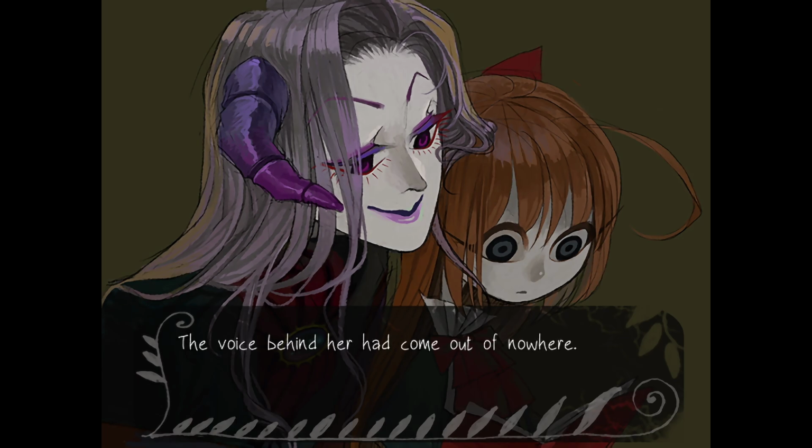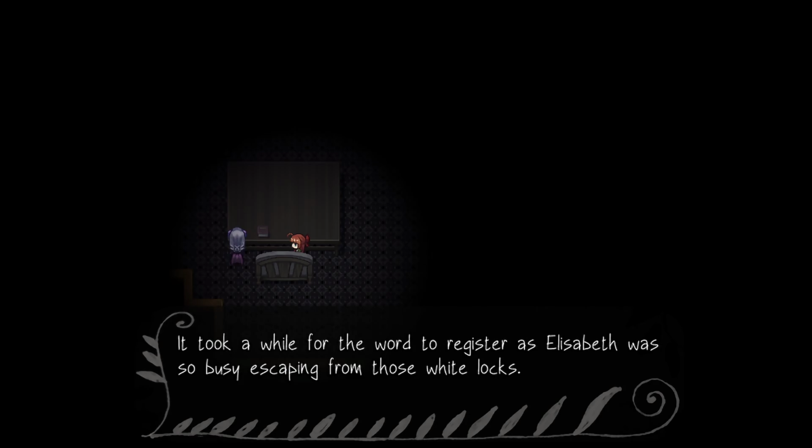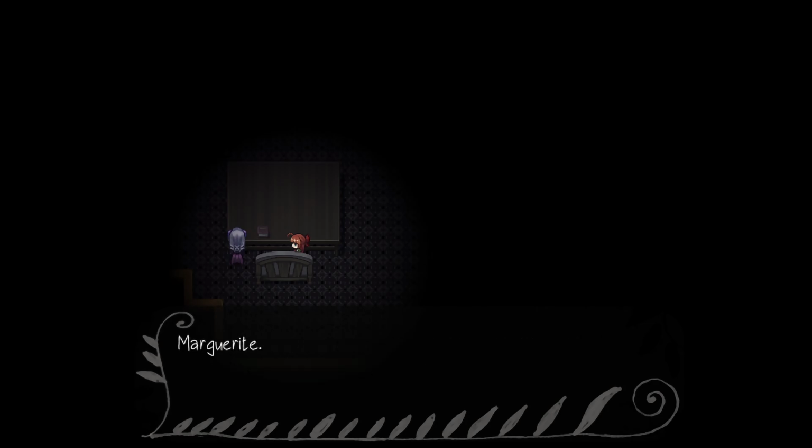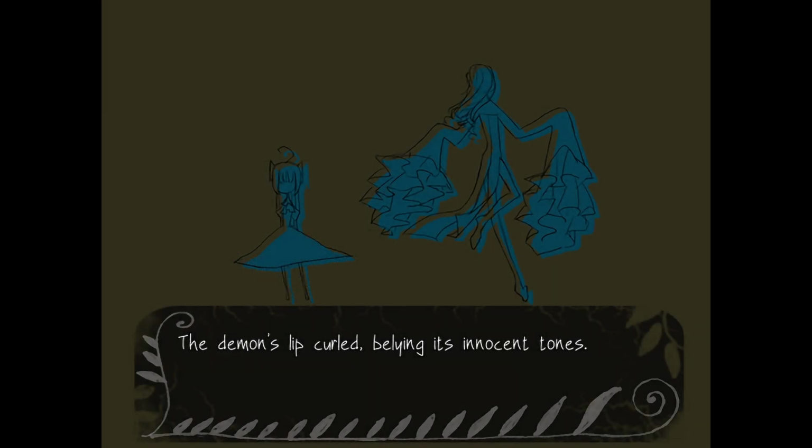The voice behind her had come out of nowhere. The black cat was faster to react and vanished with a soft humph. It took a while for the word to register as Elizabeth was so busy escaping from those white locks. Marguerite. Eh? What is? Elizabeth looked askance at it. Why are you looking at me that way? I'm not the one going through people's diaries. The demon's lips curled, belying its innocent tones.